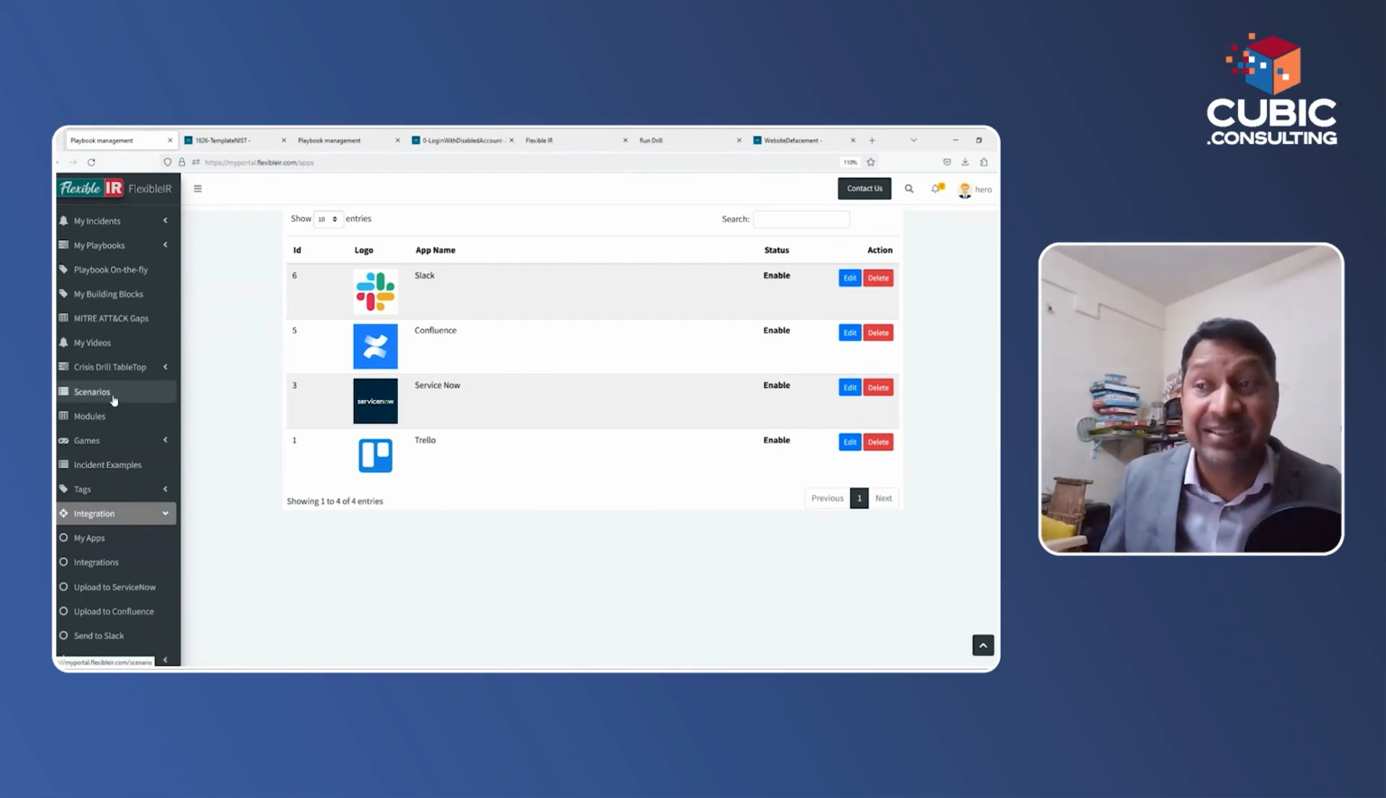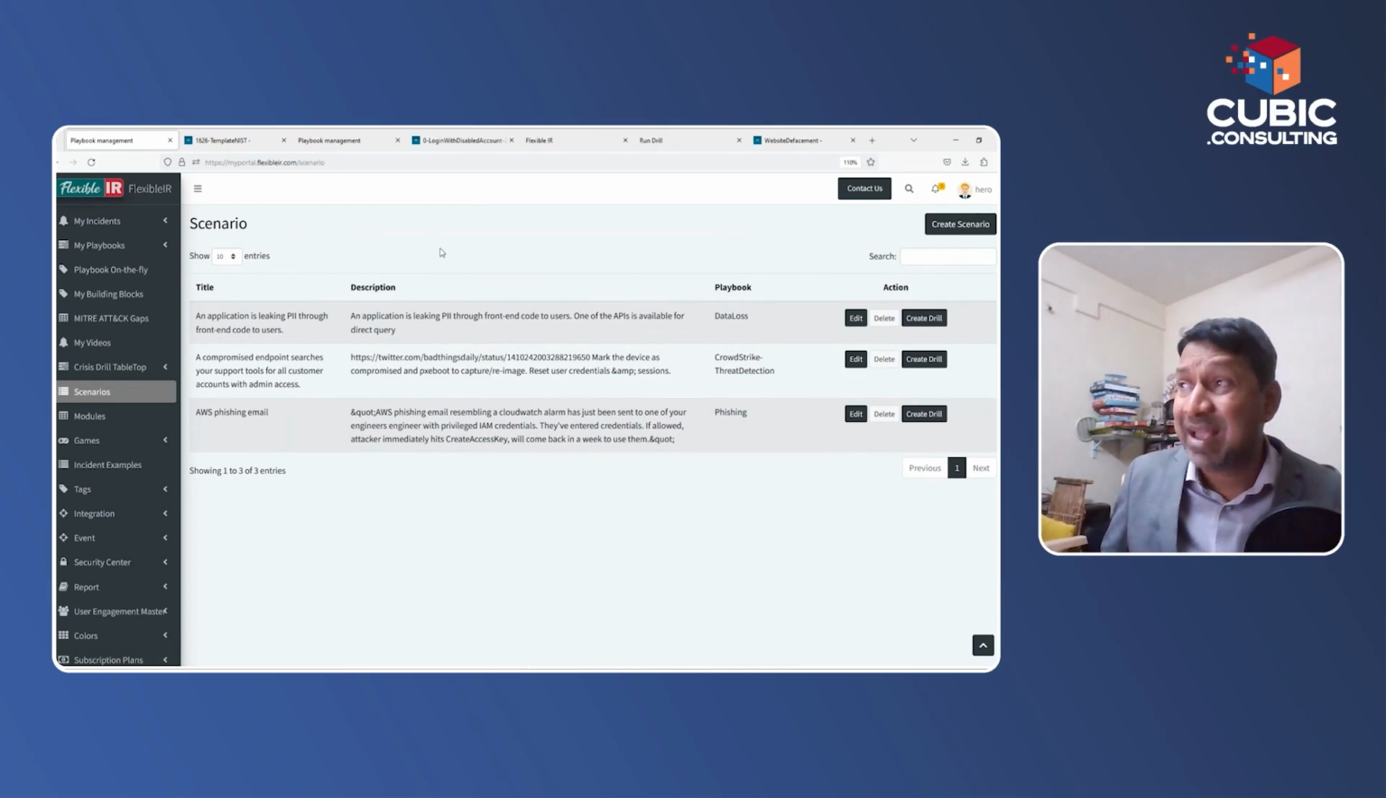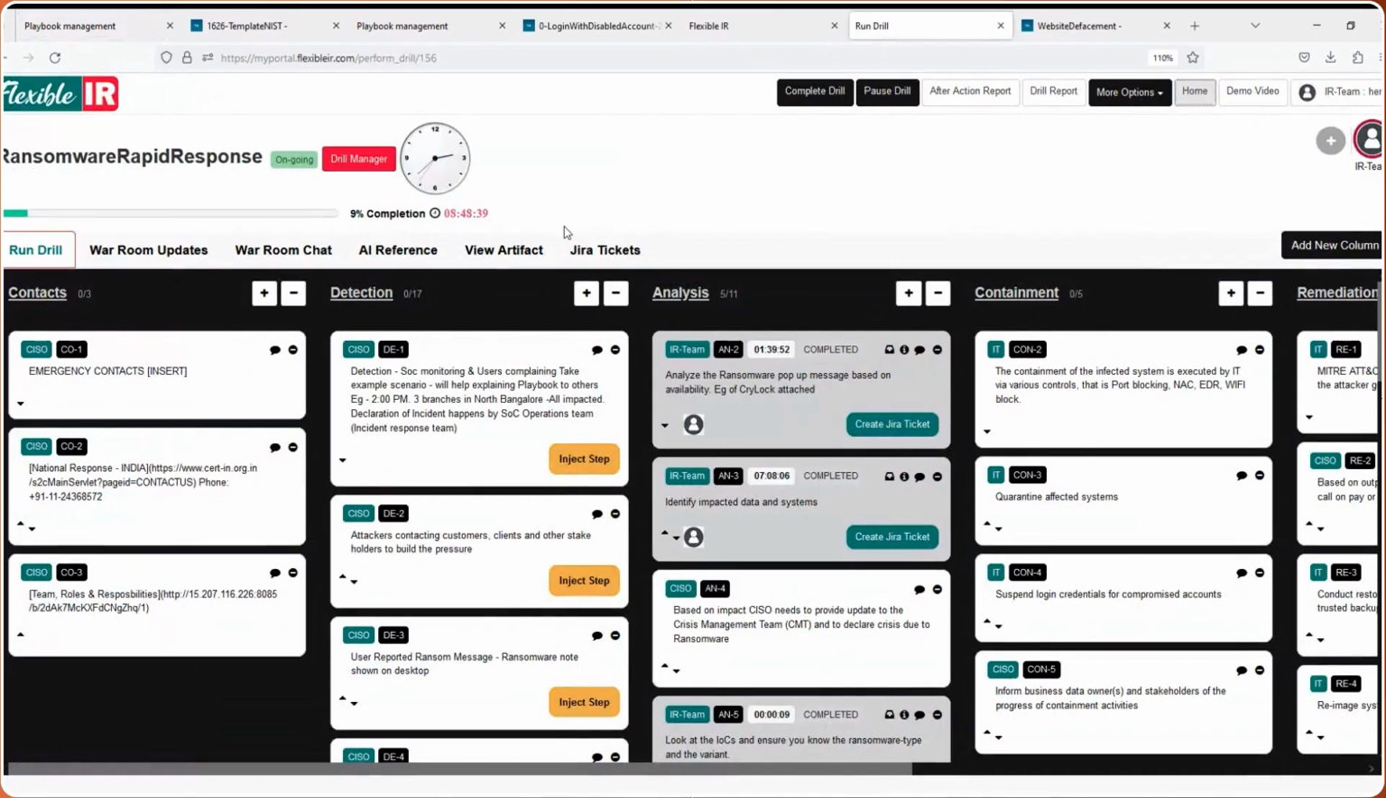We can always create scenarios on our platform. You can create new scenarios. You can have a record of scenarios which we provide as professional service and practice this over your tabletop exercises. Now, here is an example of a ransomware attack happening on one of the business locations. And this is how the war room would look like. It's a war room interface.